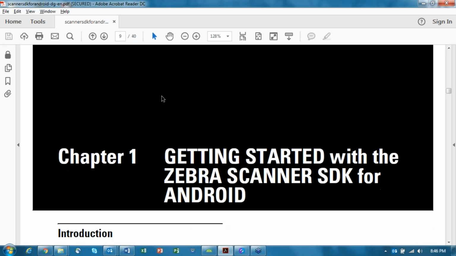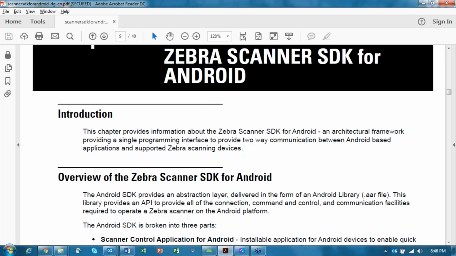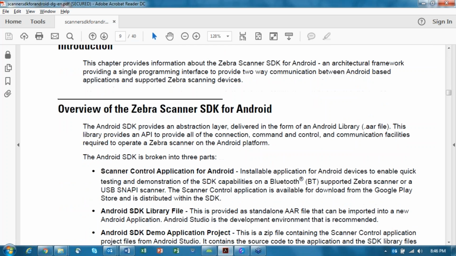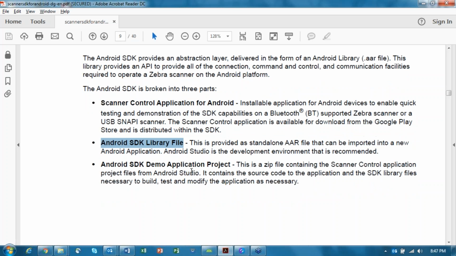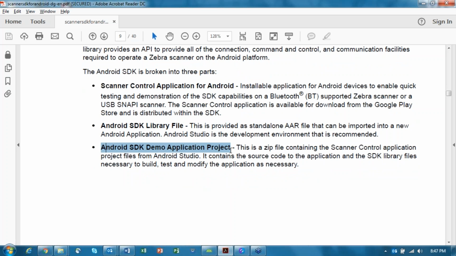First of all, I would like to go through an overview of this Android SDK. Basically what is available with the SDK: you can find the scanner control application which Ken demonstrated earlier, the Android SDK library file, which is an AAR file you can use in your application, and the source code of the scanner control application, which is the reference implementation you should use for your development.